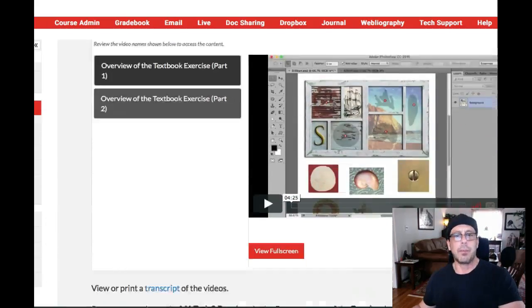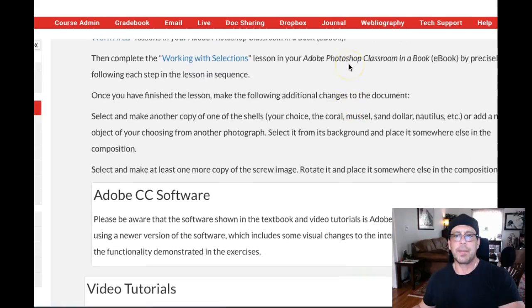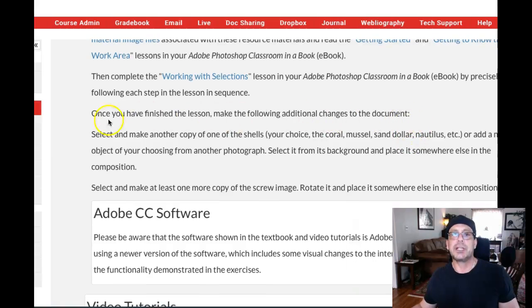I hope you guys had a chance to do this. I know a lot of people submitted the exercise, just the textbook exercise version. And don't forget, once you've completed the lesson, make the following additional changes to the document. So this points really to specificity in project specifications.